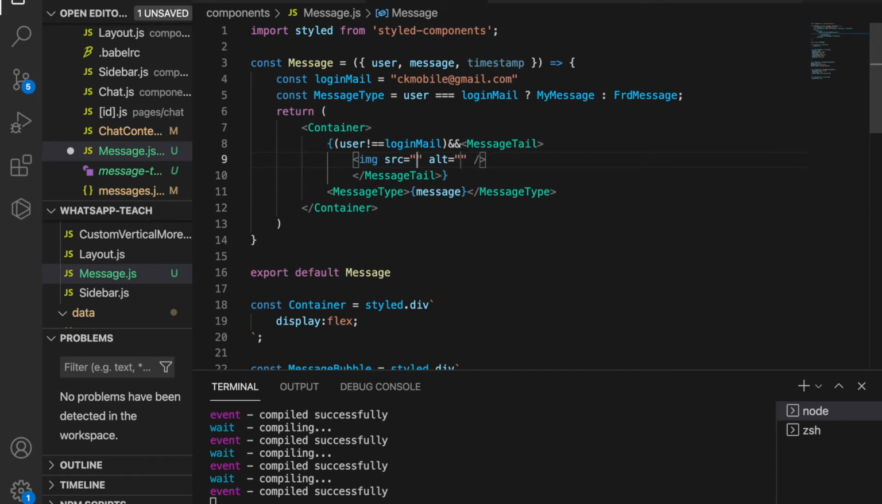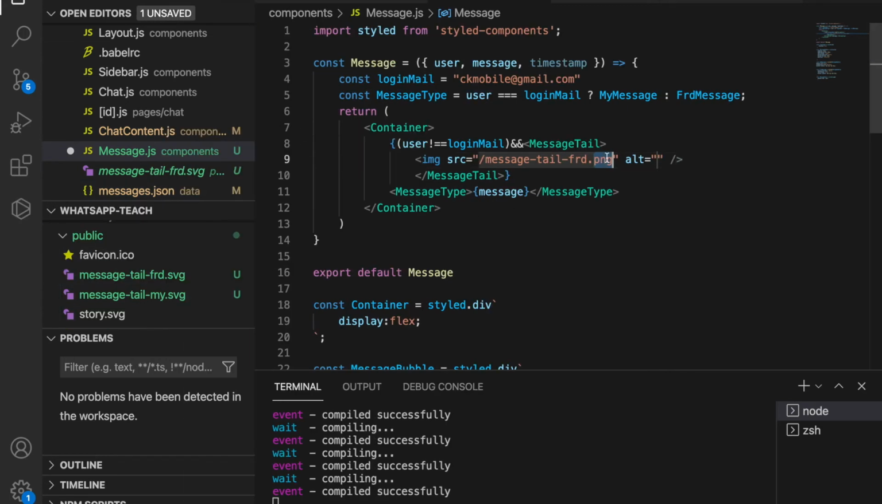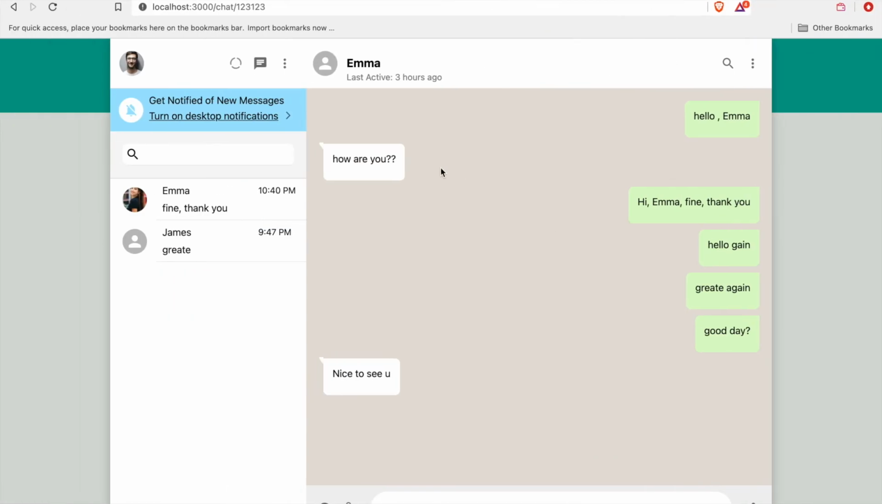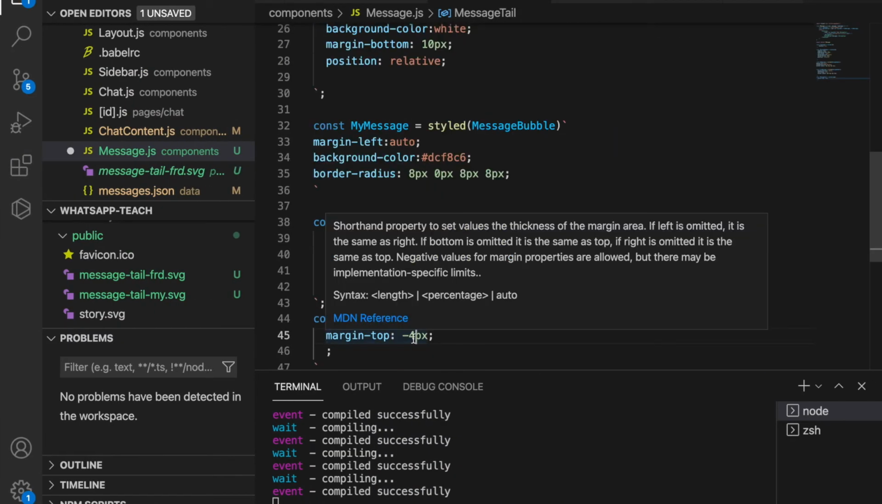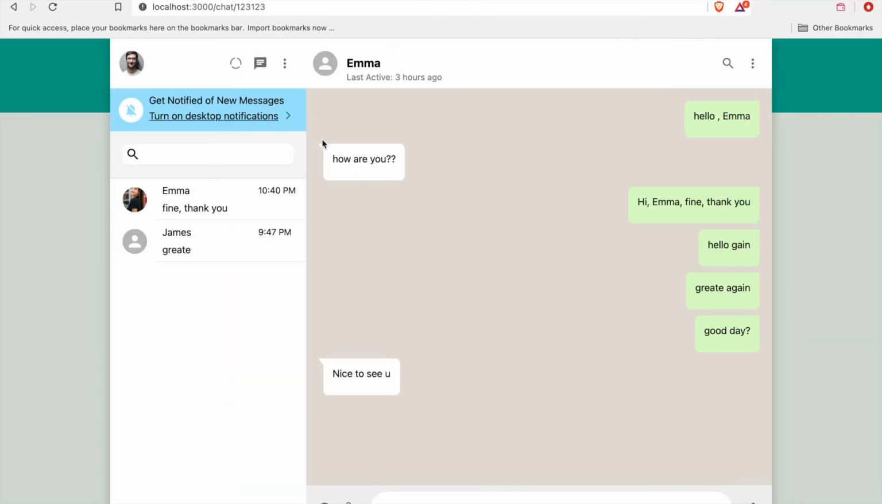The image is /message tail friend.png, and this is from the public folder, and this will be svg. Now you can see the message tail. Maybe we change this to -2 pixel. Now you can see the message tail looks better.